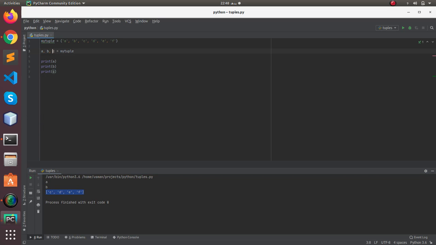An asterisk can also be used with the middle variable. Now what will happen is a will be assigned to the a variable, b, c, d, and e will be assigned to the b variable as a list object. The last item in the tuple, that is f, will be assigned to the c variable. Let's see that in action. Okay, you can see we have the a variable, a list object, and the f variable.